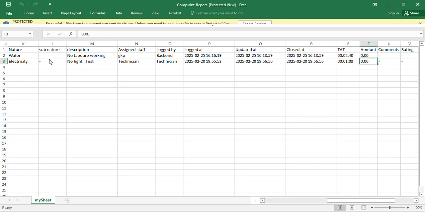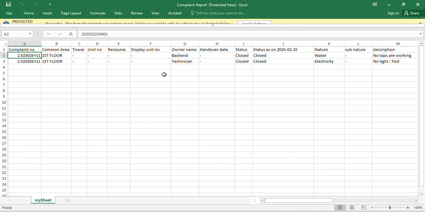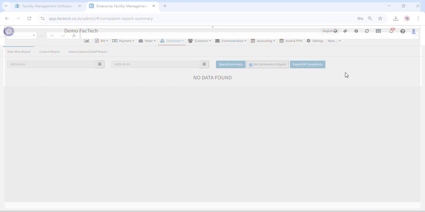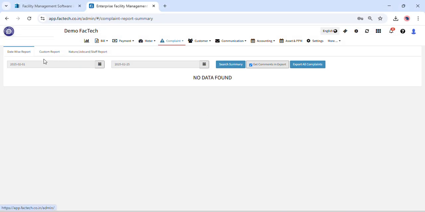So this is the turnaround time, the amount if any for the labor hours. If we would have checked the comments box, we would have been able to see the comments as well, and the rating as given. So this is how a complaint report looks like, and you can get that date wise in this case. But for example, I want a custom report.